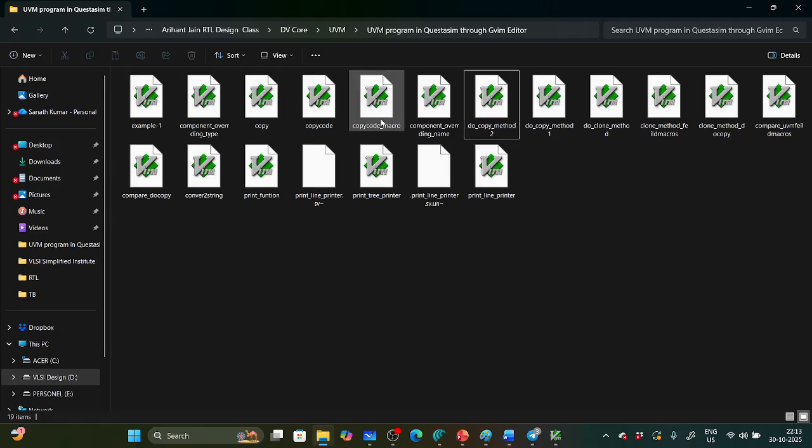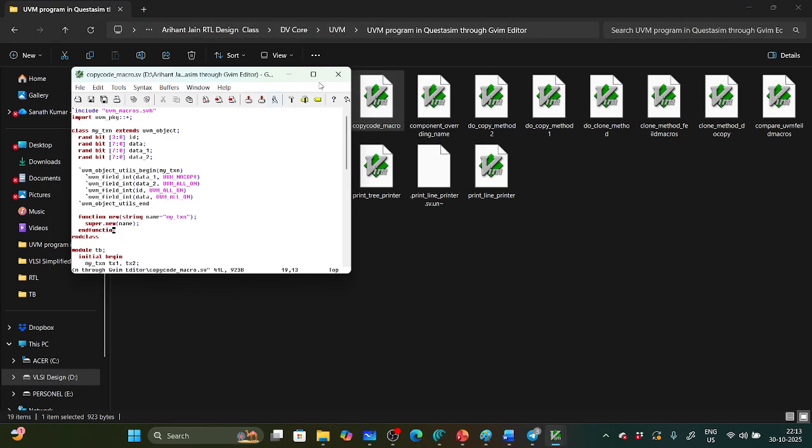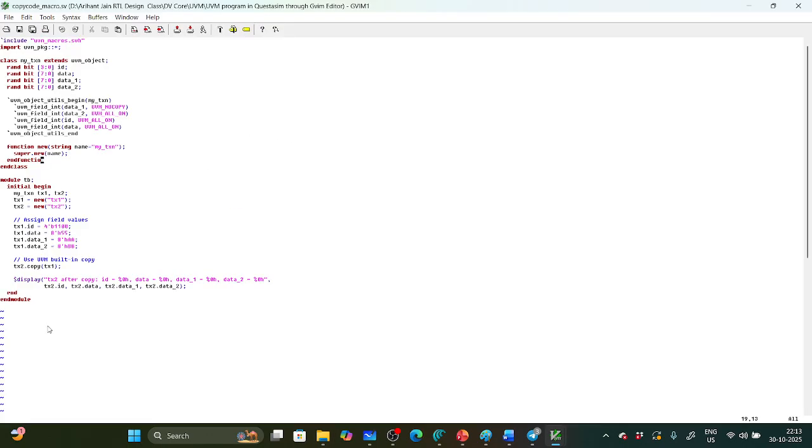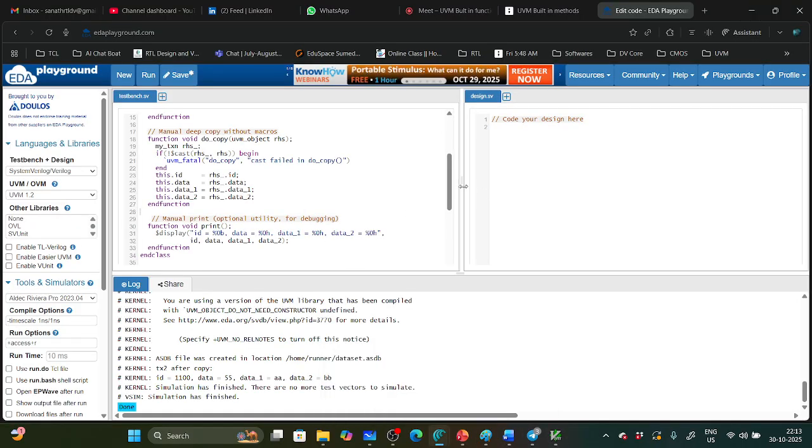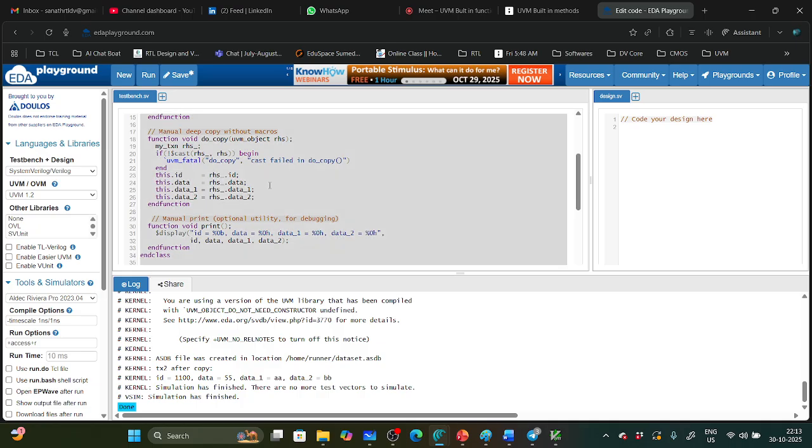That is the two copy method, or copy using macros. If you take this one, okay, copy using macros I'm taking. Suppose I'm copying this, and I'm pasting it in the EDA Playground.